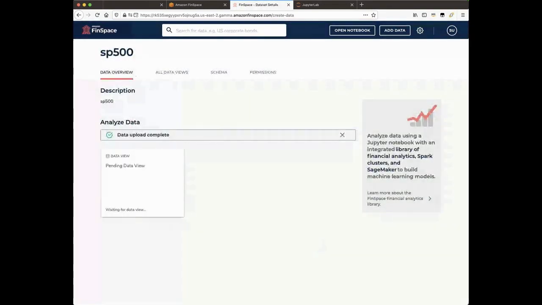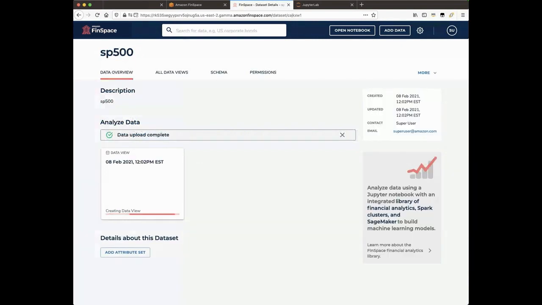Once confirmed, the file will be uploaded to FinSpace and a job will start to create a view. Progress can be monitored here as well. By default, the file's root name, SP500 without the CSV, is the dataset's name and description. Let's change that by going to the More menu and choosing Edit Dataset Description.